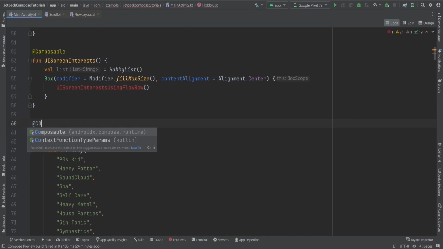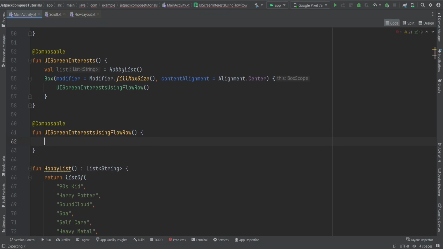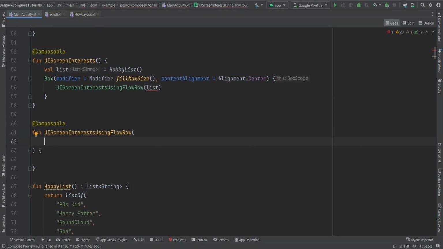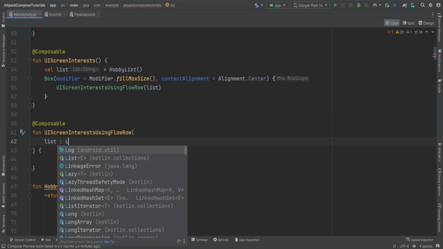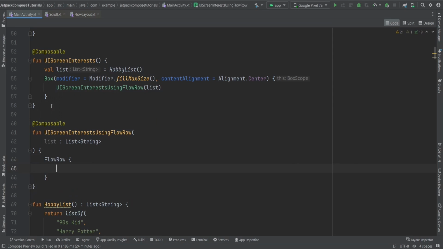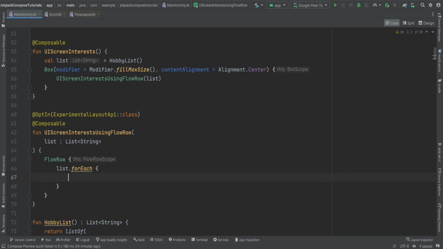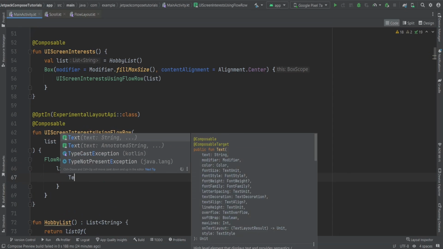So I'm gonna create a new composable function, which is fun UI screen interest using FlowRow. So how I'm gonna create this, I just need to pass the list here and create a parameter, which is list of type List of String. Now inside this, FlowRow requires us to opt in, annotated with OptIn ExperimentalLayoutApi, and inside this we have the list, so list dot forEach, and let's label it as it.